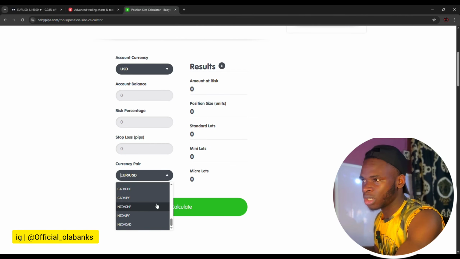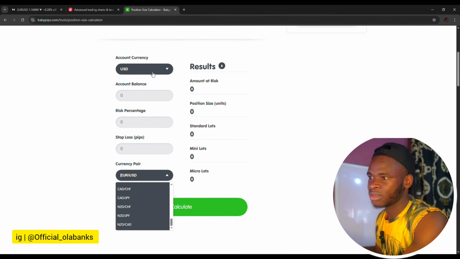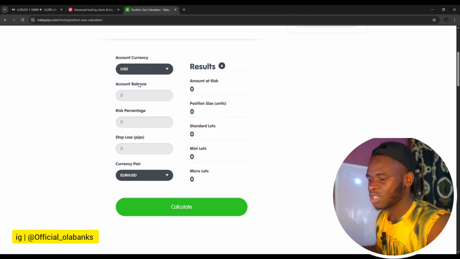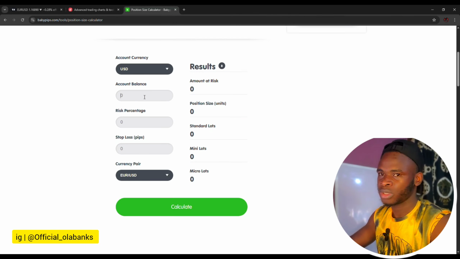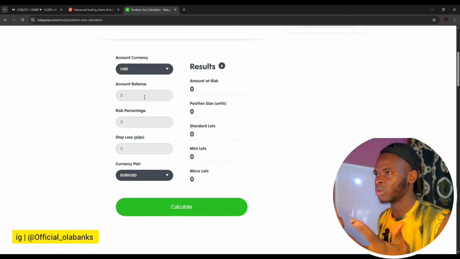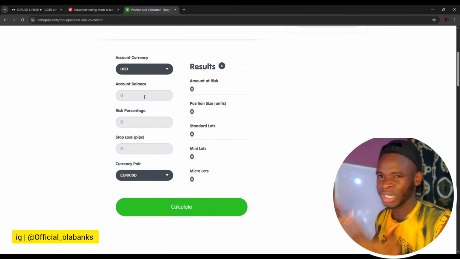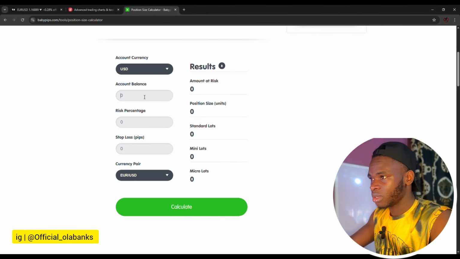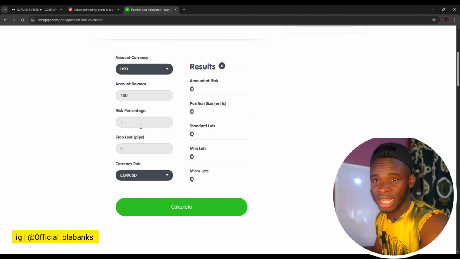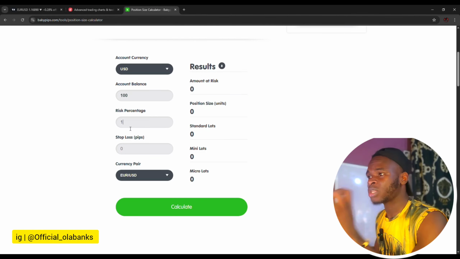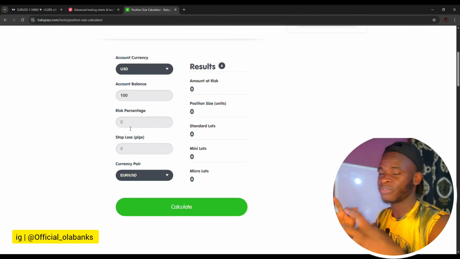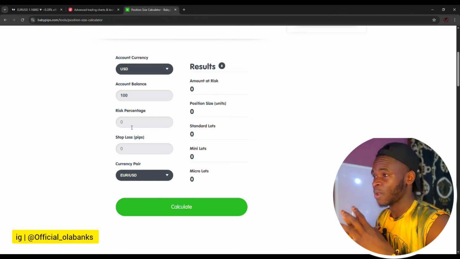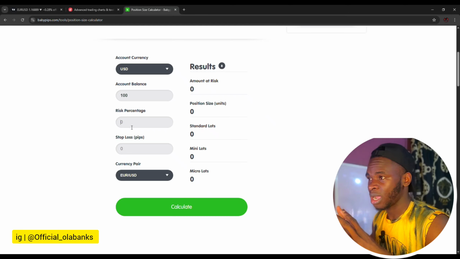So once you log in, your account currency is on USD. You want to come to your account balance, put in your account balance. I would like us to use a normal figure, something relatable. Let me just use $100. So on $100, normally we are supposed to use like 0.5%, 1%, 2% on this particular account.